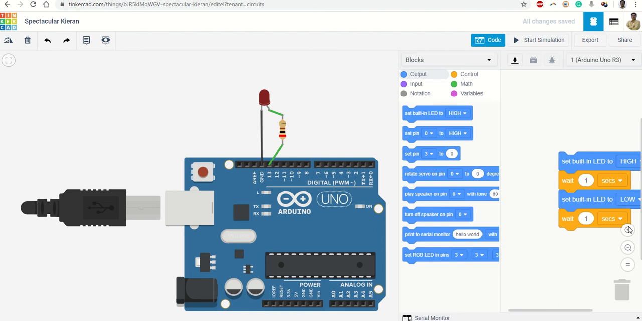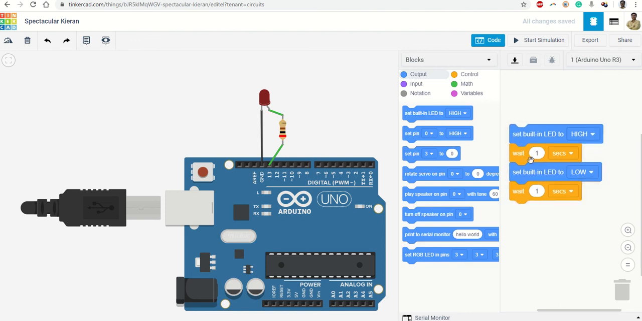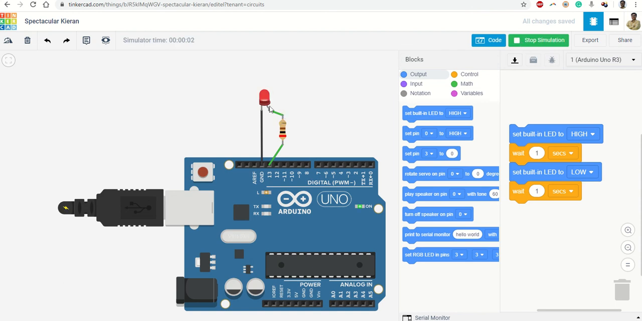So this program is basically saying, we are going to learn Scratch programming in detail, but I am just giving you an overview. It is saying set built-in LED to high, keep it high for 1 second, that means wait for 1 second, keep this command running for 1 second, then change the set built-in LED to low, that means switch off the LED for 1 second. So 1 second on, 1 second off, and the simulation will keep on running. So when I press run simulation, the LED keeps on going on and off every alternate second.